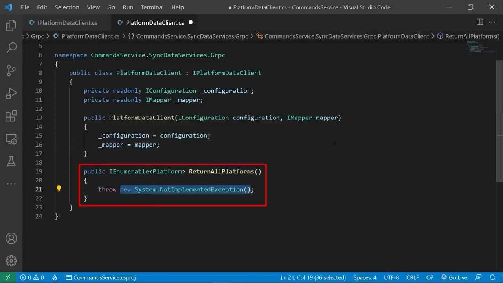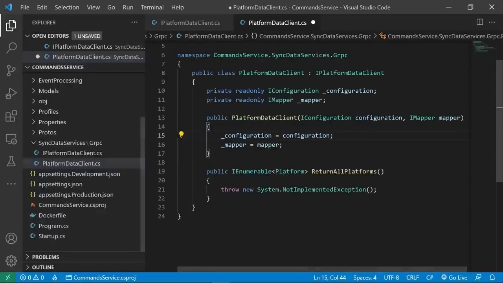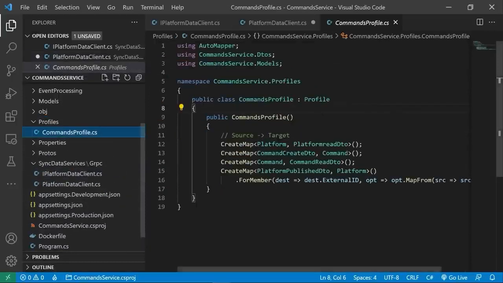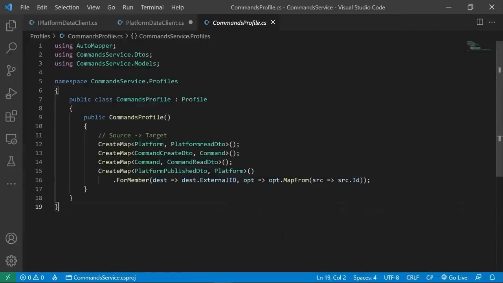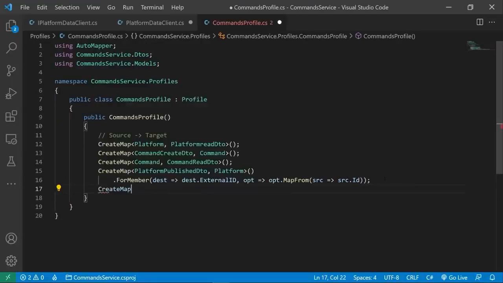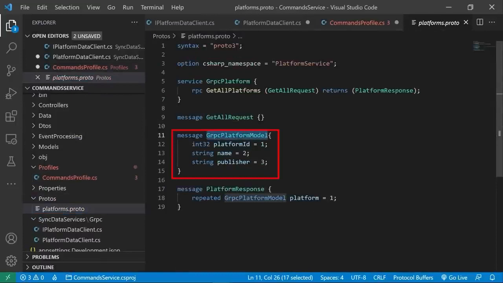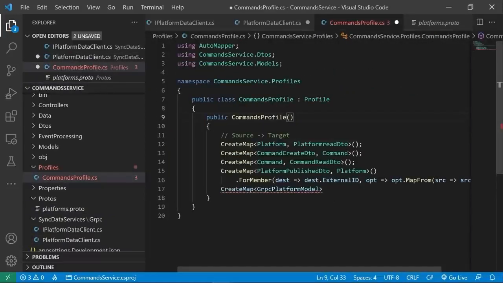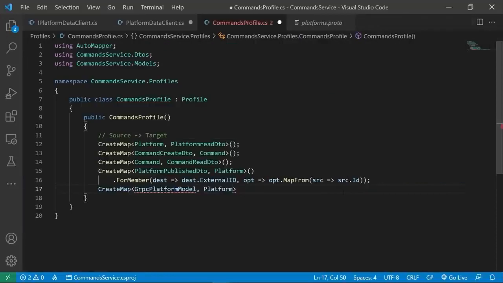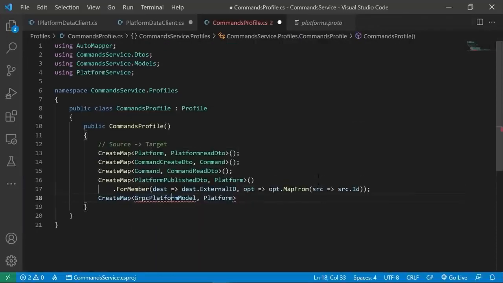But before we do that, I think it's probably worth doing the AutoMapper stuff now. So let's just come back over to our profiles folder, and we're going to put a new profile in here. Right, so under here, we're going to create another map, and we're going to define the source. Now, what is the source in this case? The source in this case is a gRPC platform model. Now, you'll remember if we come back over to our Protos file, in here, this is basically the source, because we're going to be getting these, albeit an enumeration, from our endpoint. And so we need to map it to our platform model as we specified here, Platform. So let me just bring in the namespace for that, using PlatformService.